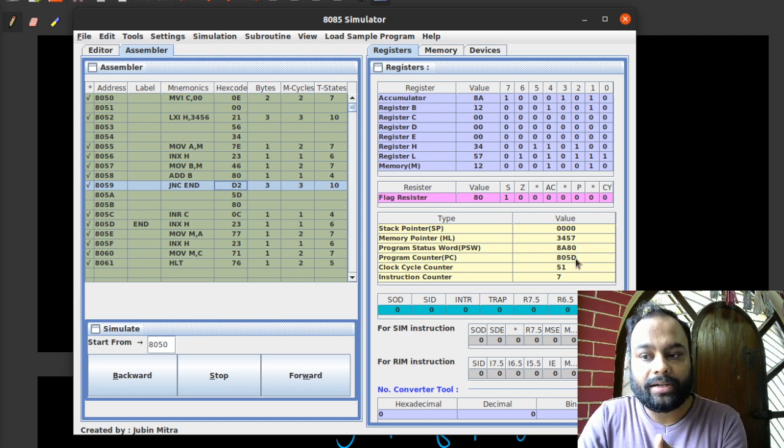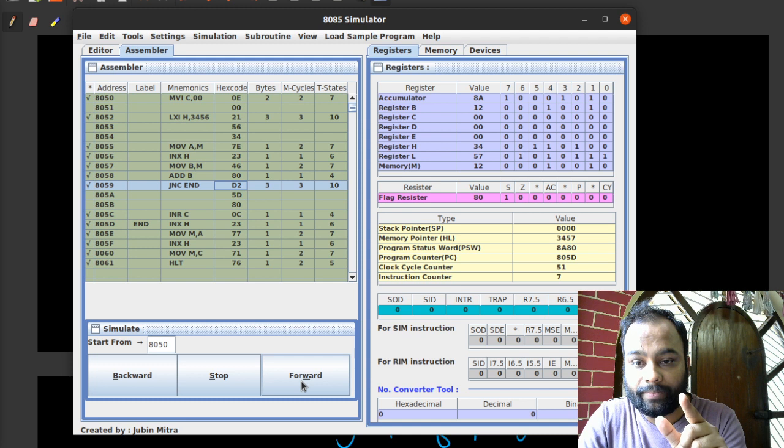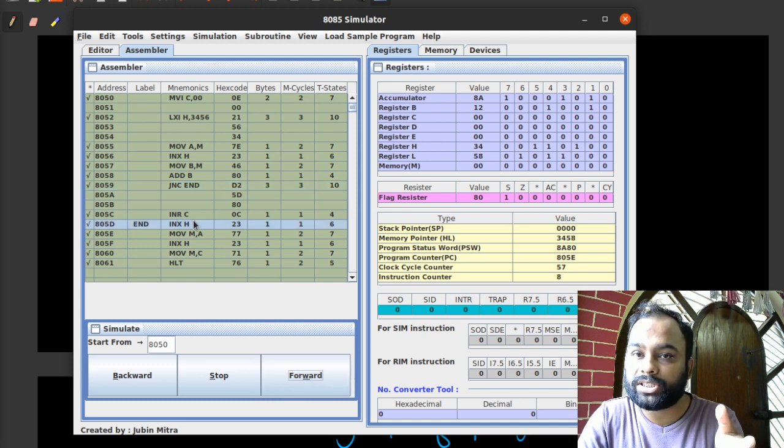The instruction that is pointed to by this program counter will be executed, right? The instruction pointed to by this value of the program counter will be executed. So if I look very carefully here, if I go forward, what happened? This instruction was skipped over. Why was this instruction skipped over?